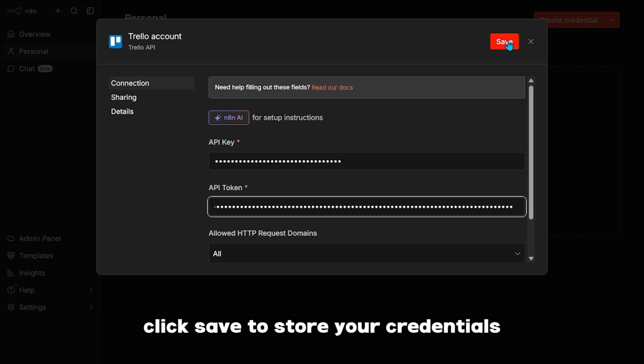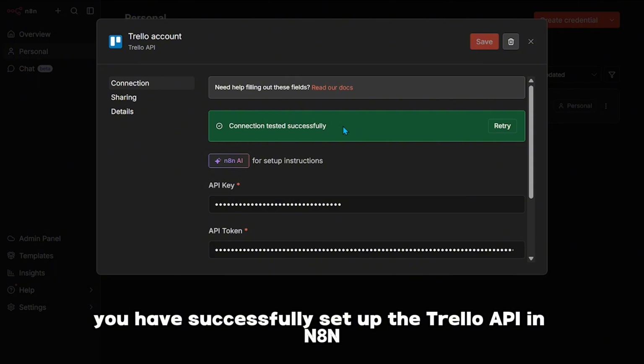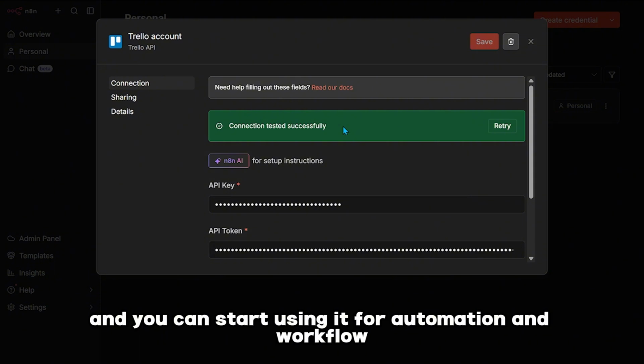Click Save to store your credentials and complete the setup. Now you have successfully set up the Trello API in n8n, and you can start using it for automation and workflow integration.